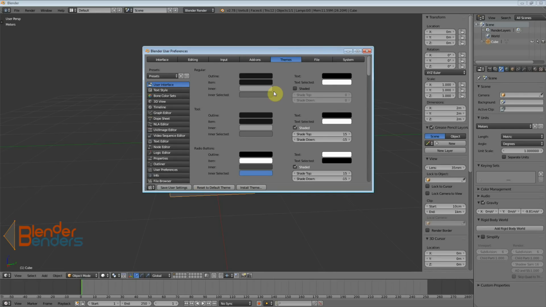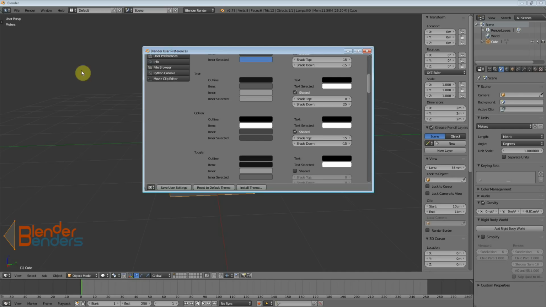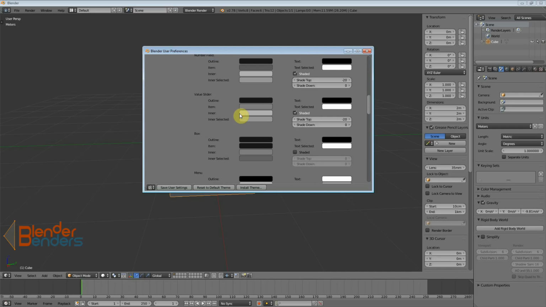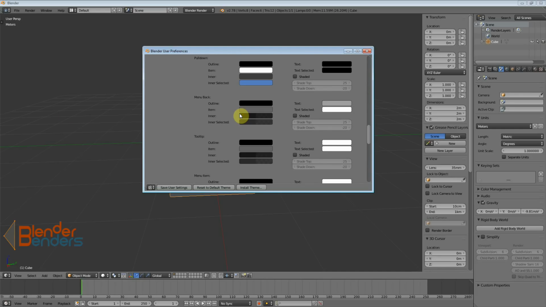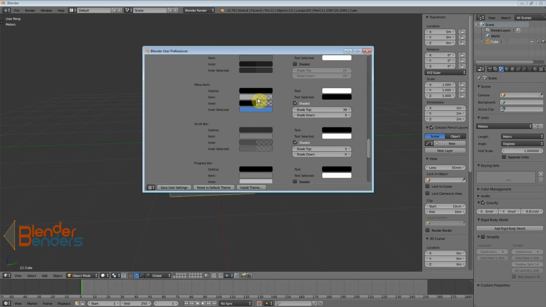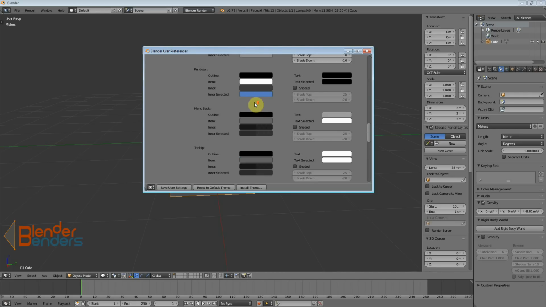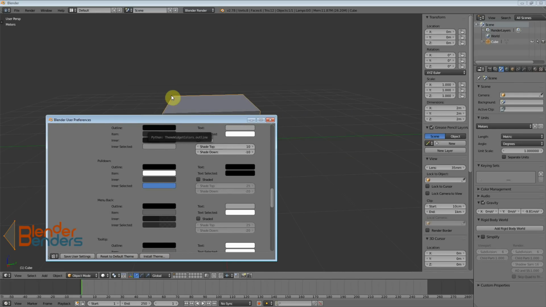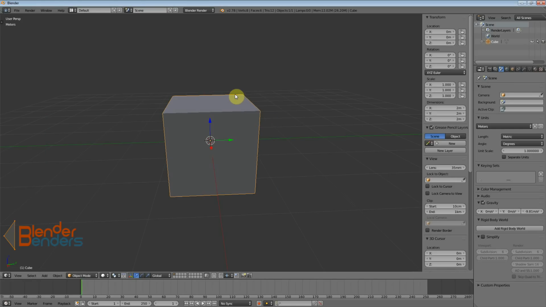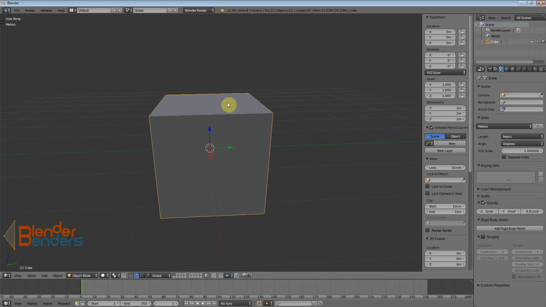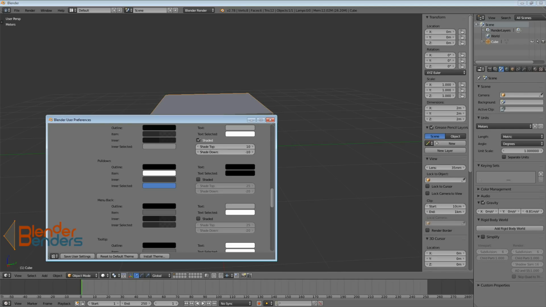Next tab we've got is themes. It is possible to change the colors in Blender, but be careful when you're doing this, because you can change a color of a certain function. Say the highlight is orange. Now if you were to change the solid color to orange, forgetting that the highlight is orange, well, then you won't be able to see it. So I generally discourage changing theme colors.